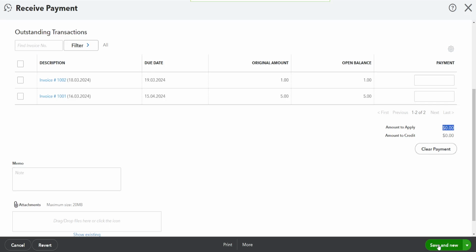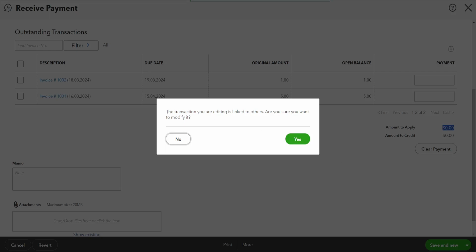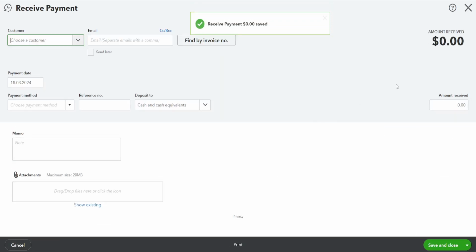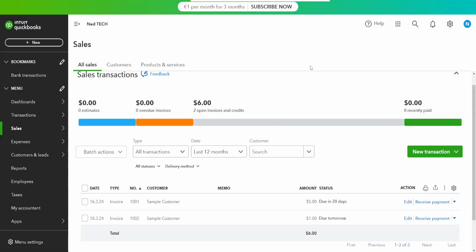We want to click on Save and New, and it will tell us that the transaction you're editing is linked to others. Are you sure you want to modify it? We will choose Yes here. And as you can see now it says that we've received $0, and if I go back, now the invoice is marked as unpaid. I hope this helps you out.